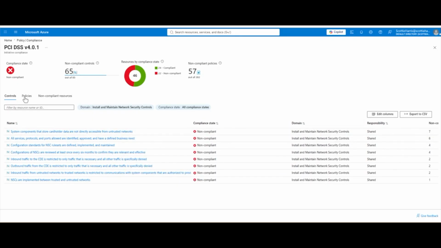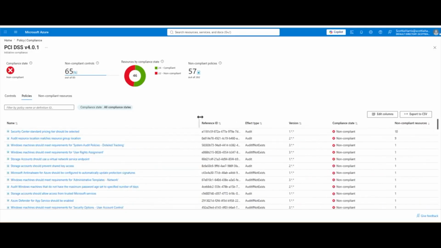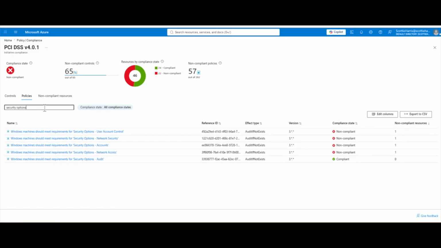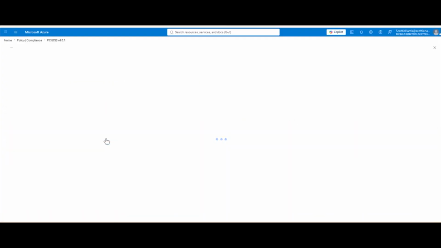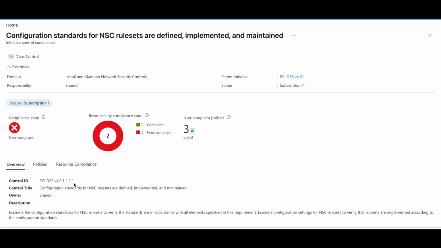Let's go to policies instead of controls, so I can just look for the one I know I'm looking for. Okay, here we go. We can see there's multiple. Earlier I was in this one, and I need to go into network security to make sure we're on the current one we need. And this is actually what we're supposed to have. 1.2.1 is the requirement that this falls under.